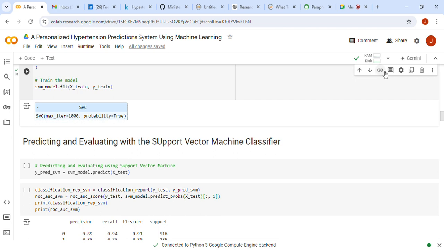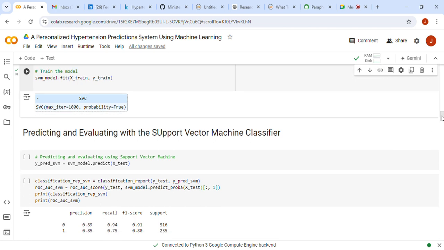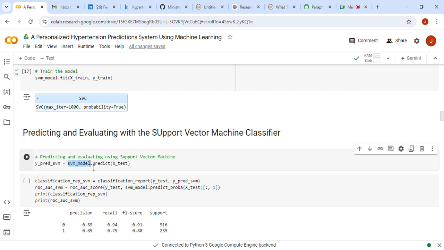Okay, so after training the first model, which is the support vector machine model, the next step is to evaluate. In evaluating, I have to first of all predict with the 20% of the predicting variable. That is why you're seeing y_pred_svm equal to the support vector machine model that has been trained already, dot predict. So I'm predicting with this model using the 20% of the predicting variable.